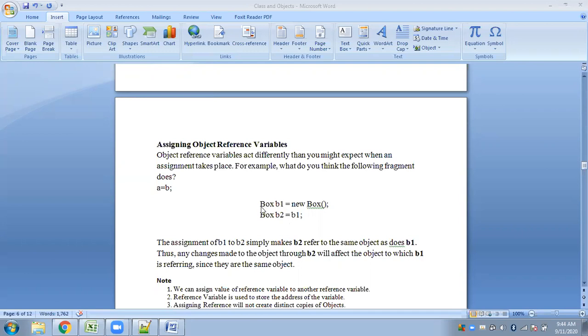Is that clear? From these two statements, Box B1 is an object, Box B2 is an object, but by copying contents of B1 to B2, we are not actually creating two separate objects here. I'm not copying the contents of the object to B2. Instead, as we all know, B1 and B2 are not actually objects, but reference variables and they will refer to objects. So what I'm copying is simply the address that B1 holds, the base address of the block assigned to a particular object, and that address has been assigned to B2.